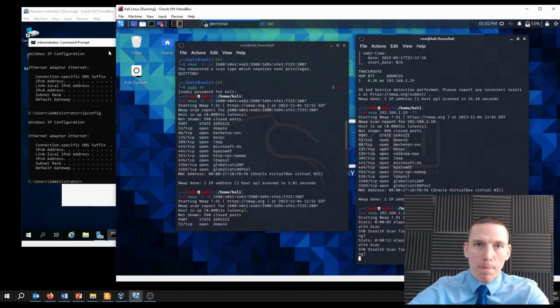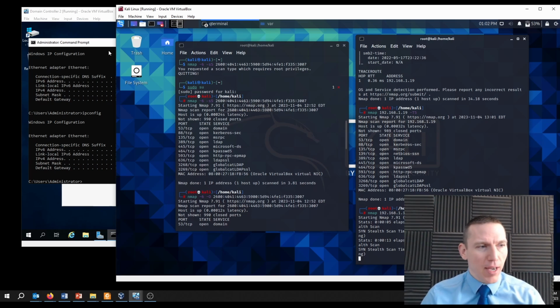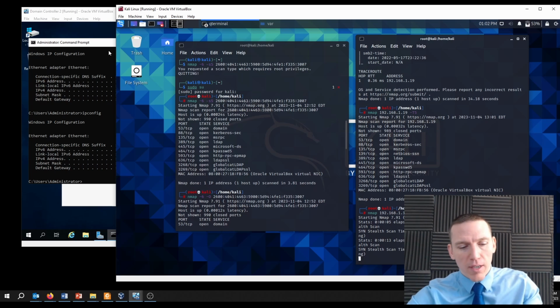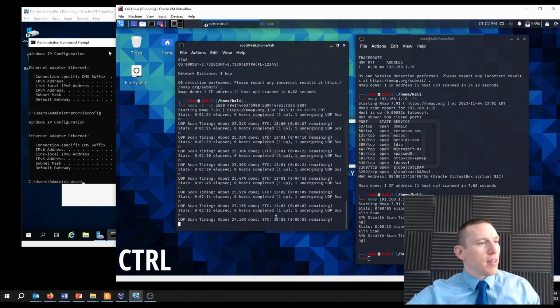3% done. So this may take 20 minutes to half an hour. If you did a T0 scan, that could take many hours, okay? Especially depending on the distance, the network length between you and the target. But I'm going to press Control C. Control C is how you could stop a scan. And we could do that.